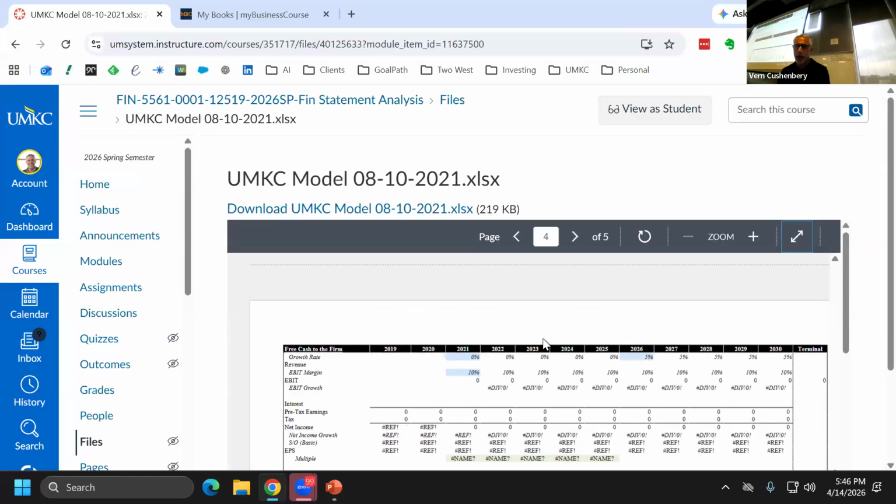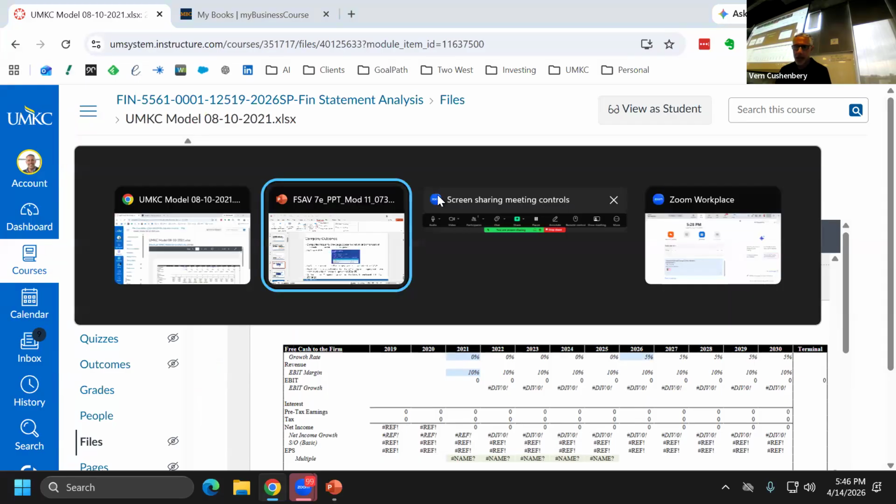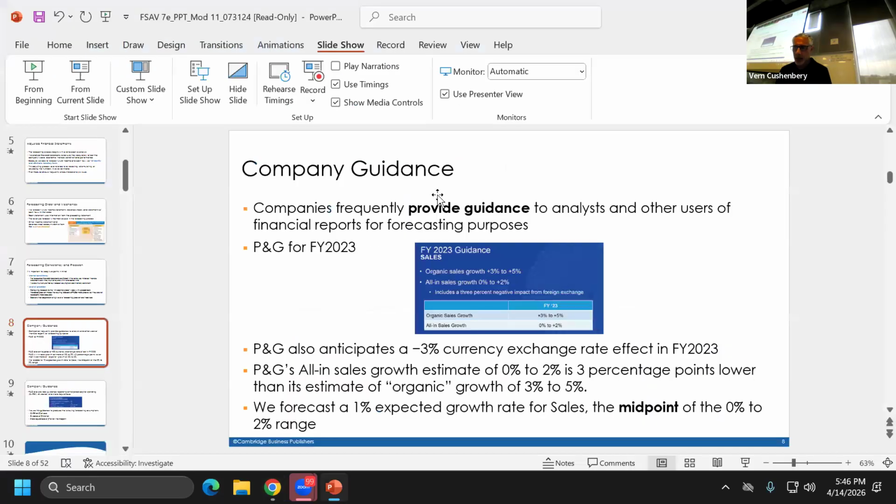But that Excel file is out there for you to use, and it's pretty simple in form, and that's by design, and that is a great place to start.